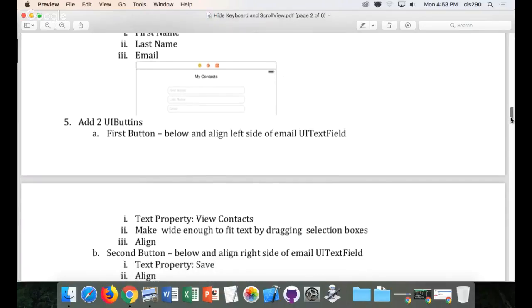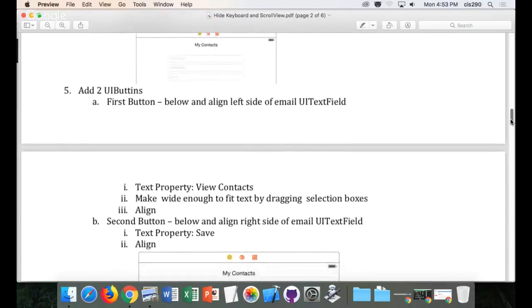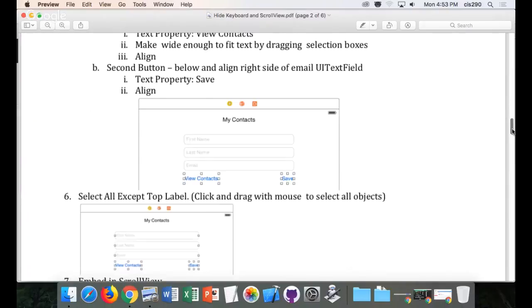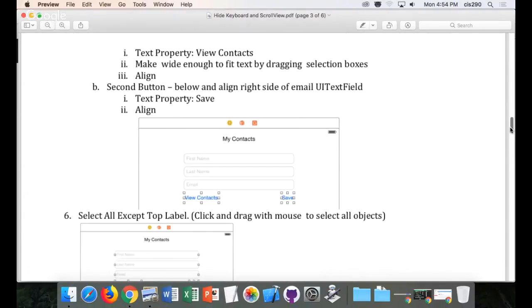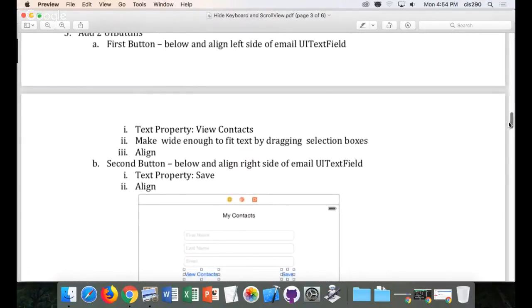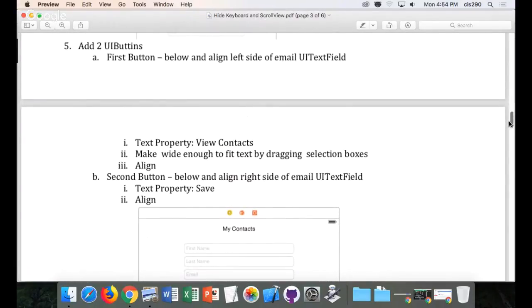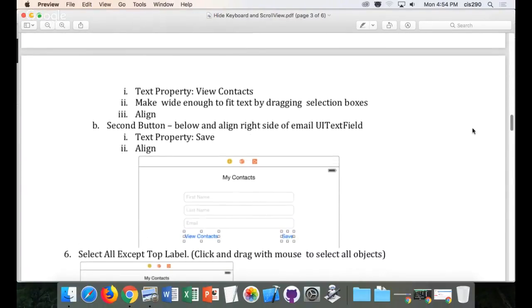Then what you can do underneath that is place two buttons. The one on the left is the view contacts button. The one on the right is a save button. All right. And what I tell you on this one is basically on the first button, type in what you need, which is view contacts. It'll automatically make it as wide as it needs to be. And then just click on it and drag it like this one, like shove it right underneath email, and it'll snap underneath there just like the text box did.